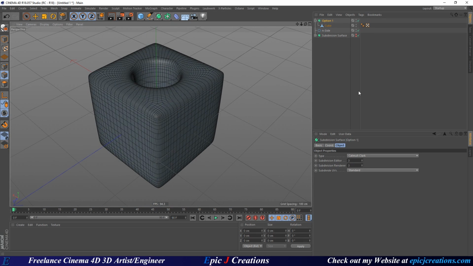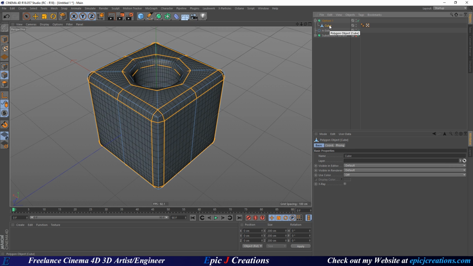So at this point, we've finished with option 1. You now know how to model a hole in an object right off the bat with very few polygons.